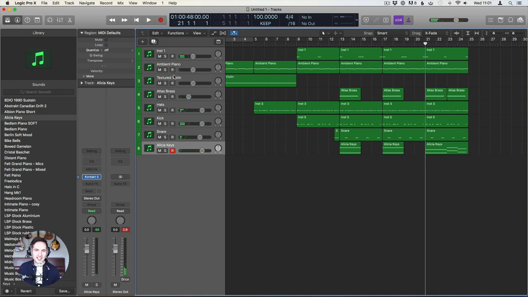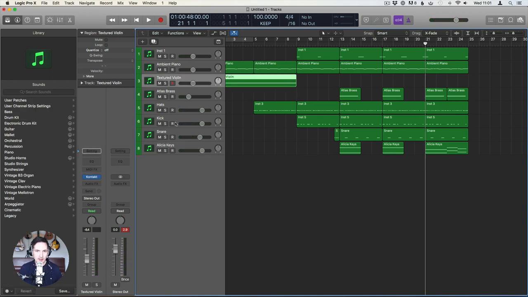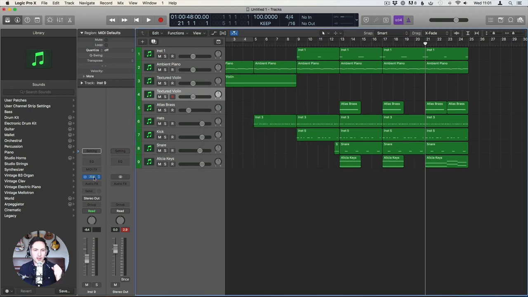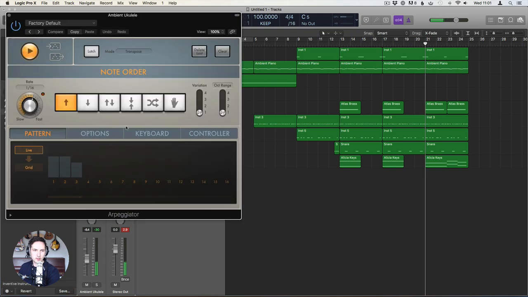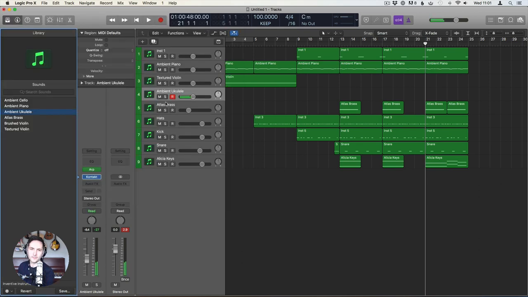Right, cool. It needs something rhythmical going on other than just the drums. So I'm going to try my ambient ukulele in an arpeggiator. So let's try this arpeggio. Here we go, let's go up. Cool. I like that. 2, 3, 4.